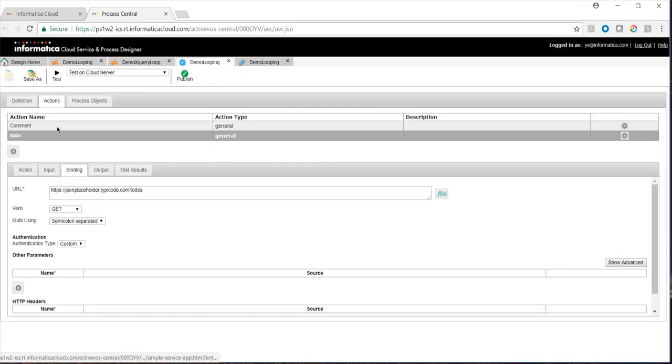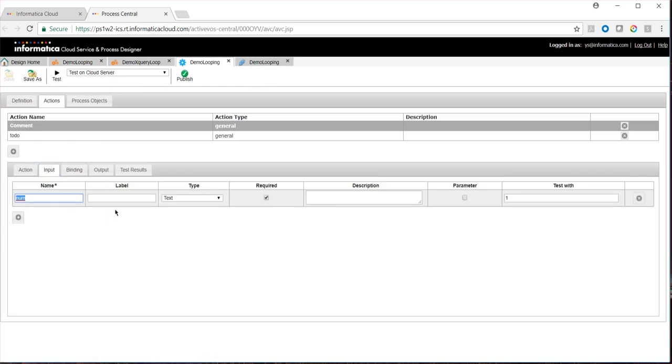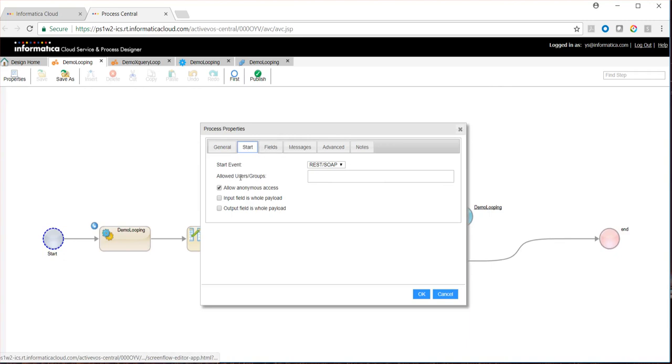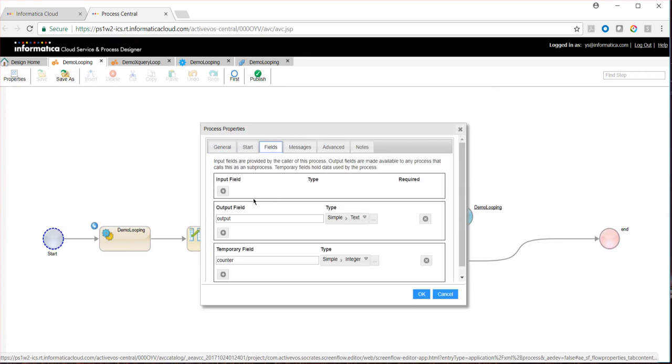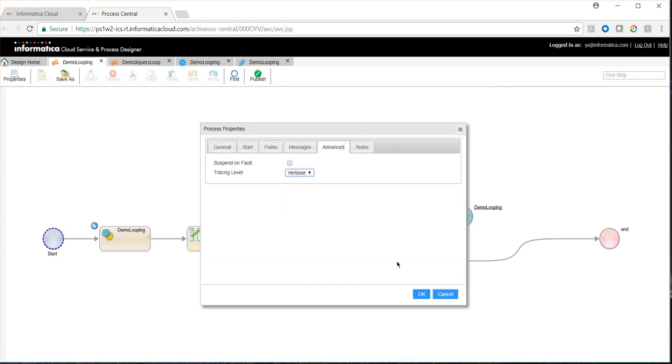As part of the service connector, I have an action called comment in order to make this particular call. There is an input for this action. I have configured the service to allow anonymous access, and I'm running this process in the cloud server. There is one output field and one temporary field. If you want, you can configure it for verbose.